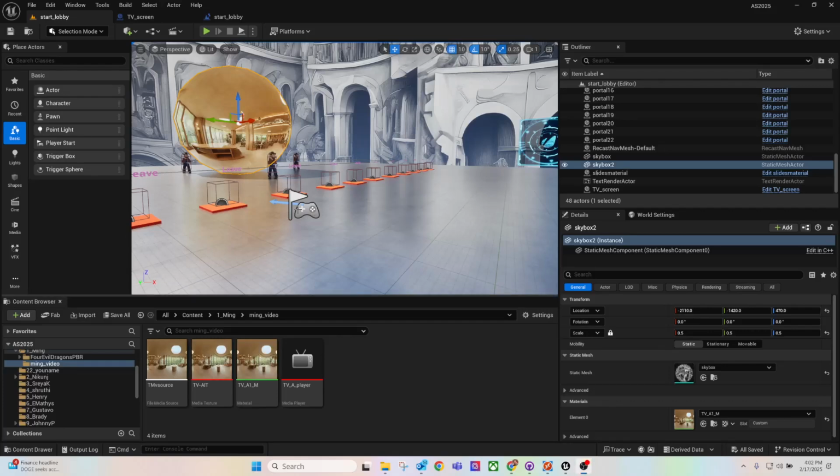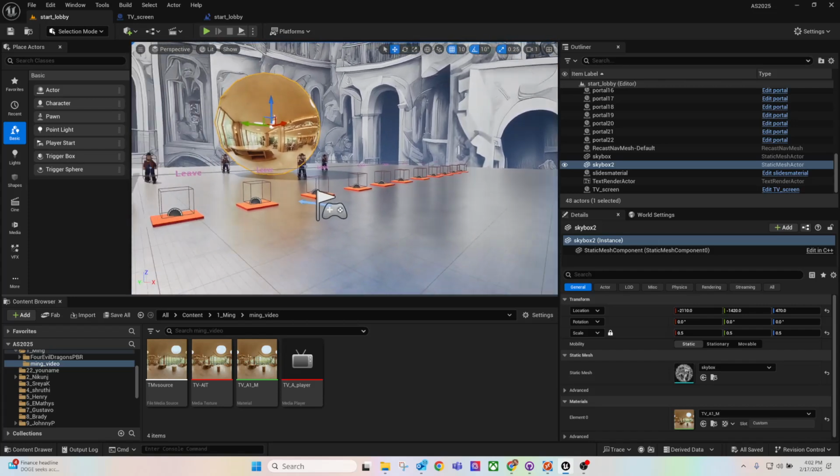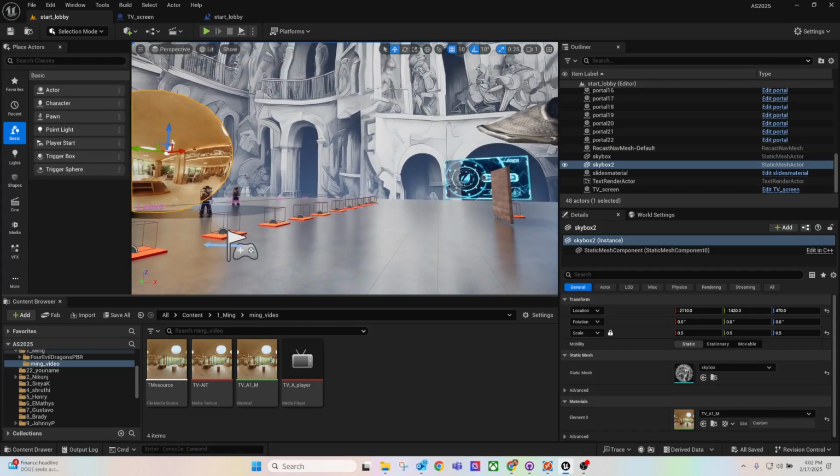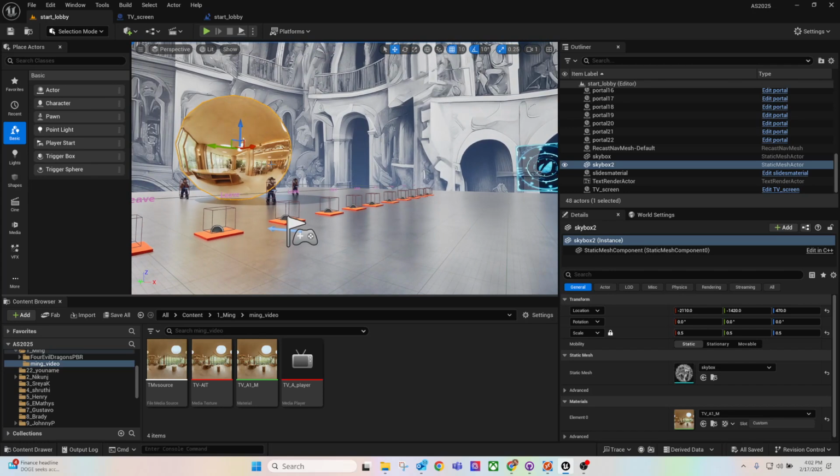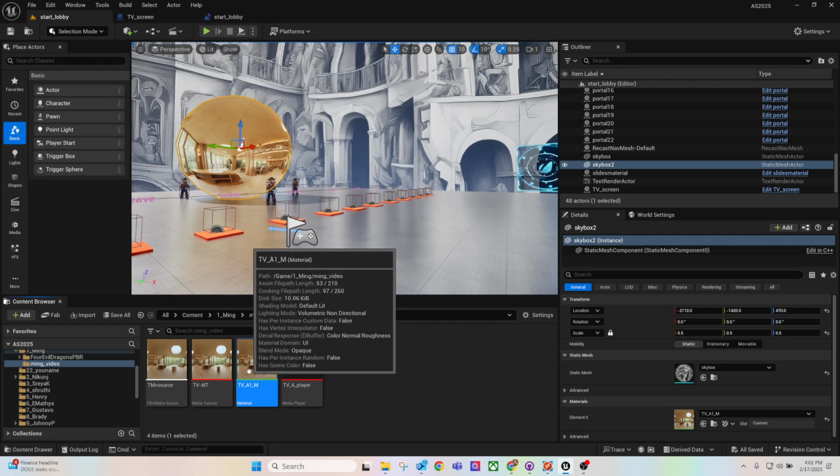I'd like to talk briefly about video material. So I'll be using the architecture seminar as an example. First, in the lobby, I have a skybox. In this skybox, I have this special material called video material.